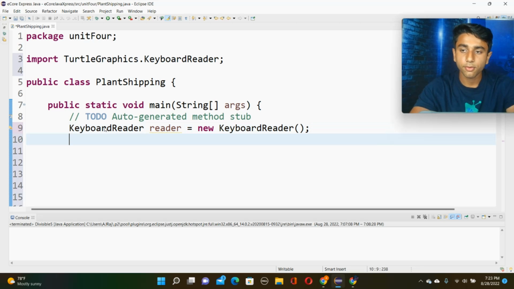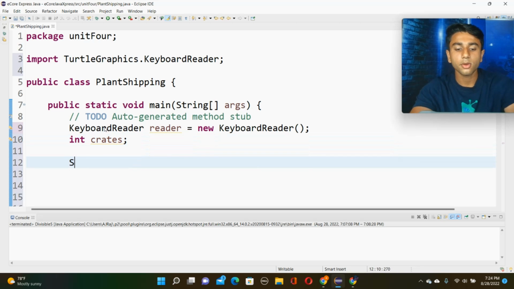And then, like I said before, the only variable that we're going to be utilizing in this program is the amount of crates that the individual wants to get shipped from this company. So we're going to be creating an integer for that because we don't need to create a double. They're not going to be shipping half a crate. They can only ship whole crates. We're going to call this variable crates. That's going to be the total number of crates of plants that the user wants to be shipped from the company.